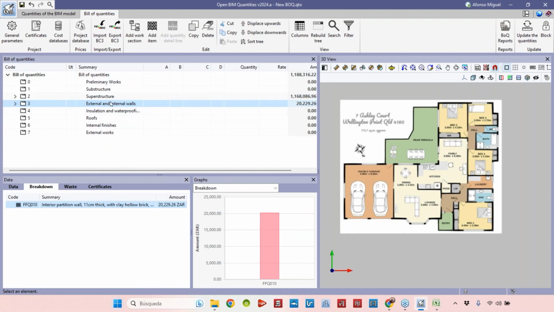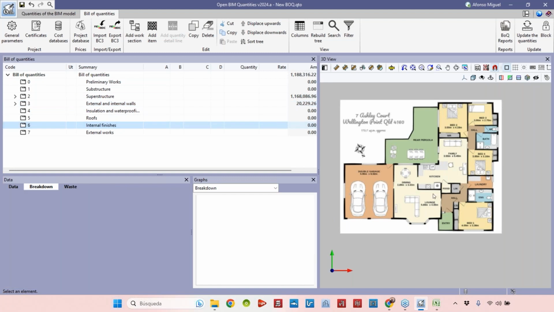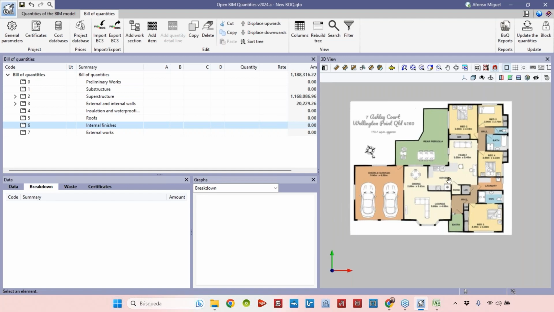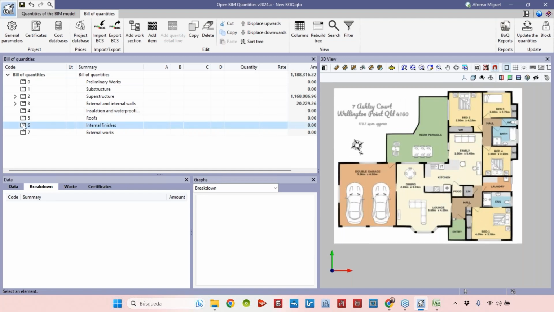We saw some concrete elements, some walls, but let's do some internal finishes. For example, let's imagine that each color of this house here, it's a different finish to the pavement, okay? The tiles, they will be different, okay? So the first thing that I'll do is include some items from my course database to this chapter here, okay?